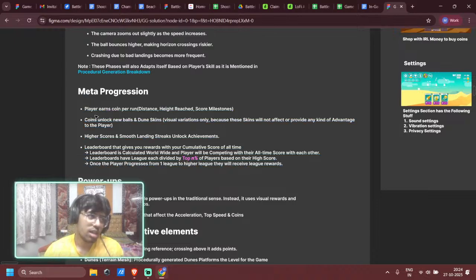So basically, the player will earn coins every run. It's not that it will be stopped in a particular run. And also the coins will unlock new balls and Dune skins, so you can play with variations. You can grind to unlock new stuff, as I said. And higher scores and smooth landing streaks unlock achievements. So there are achievements in the game as well.